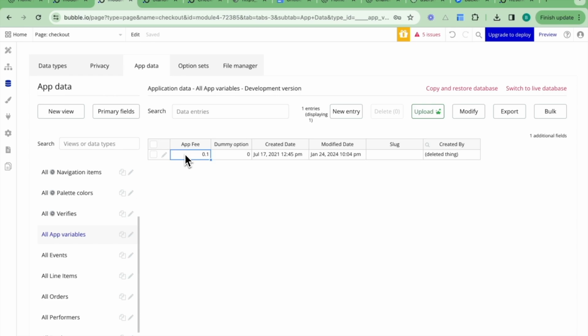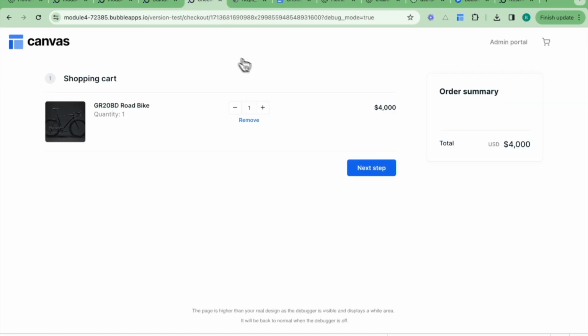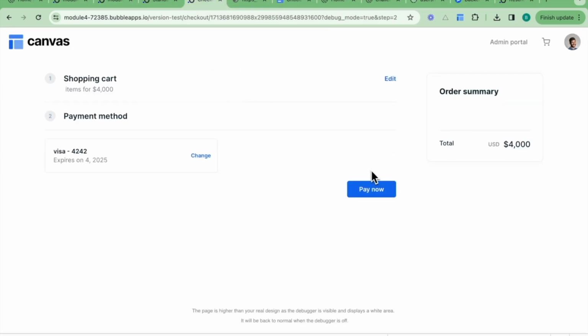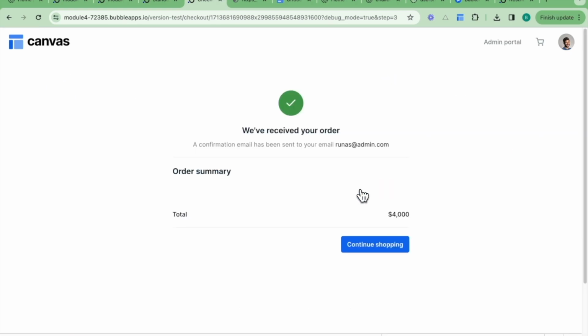What I want to do is make sure that Bubble is actually calculating this correctly, because sometimes Bubble may round it in a funny way. So we always want to check our mathematical results. If I go to my preview page, I can see that I have my road bike. I go to next step, I can click Pay Now, and now I can see that this order has been completed. What I want to do now is check that it's been completed correctly.